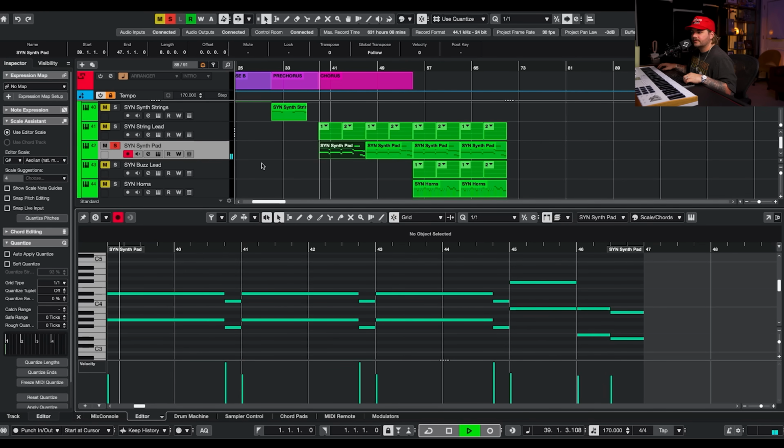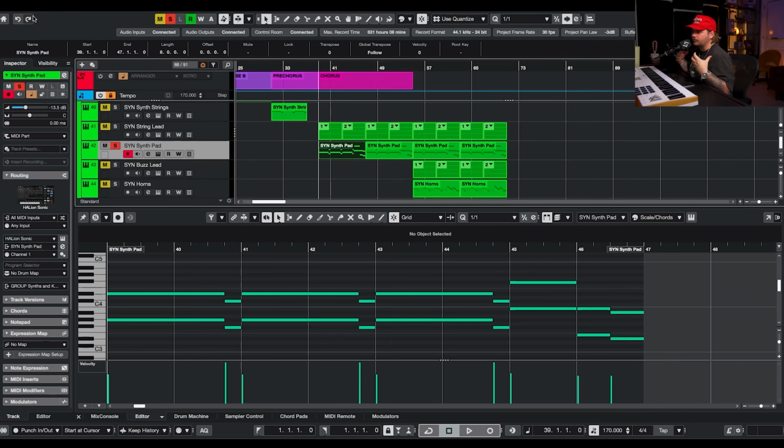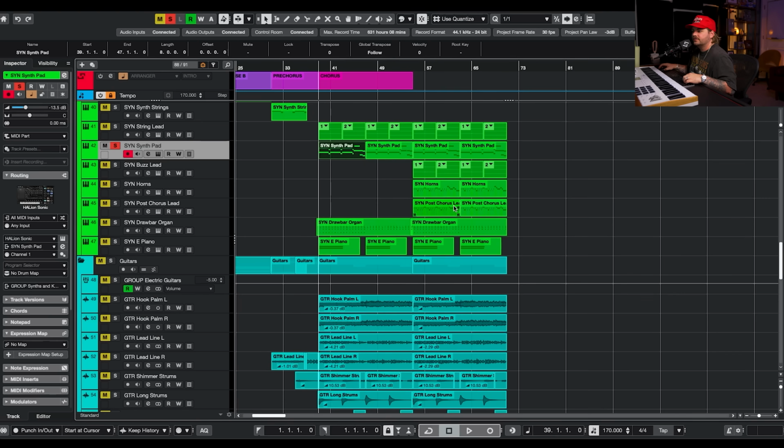And then we have some pads. This is the chorus pad out of the Writing Room synths. This is one of my favorite expansions they've done for Halion Sonic. I've been using this a ton since I got it. I think it's just really nice for having like really big, lush sounds. So you add all of that in.